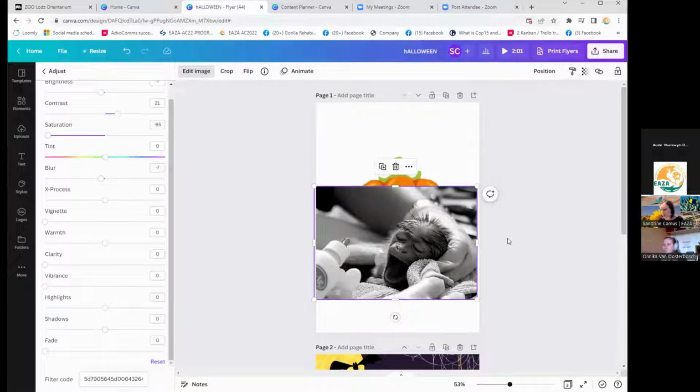But what I do is usually I use another software if I want to change my picture in black and white before I upload it to Canva. That's a little bit annoying, I must admit.